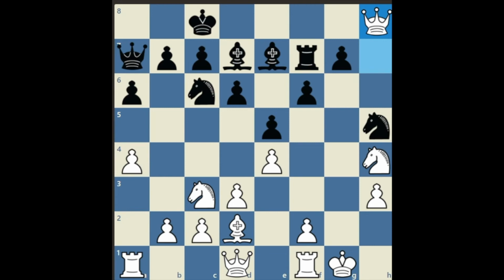And because black's king is in check, when you are checking your opponent while doing anything, the plus just comes at the end of the move. So if for example the bishop blocks, it would be bishop e8 and queen takes e8, check.